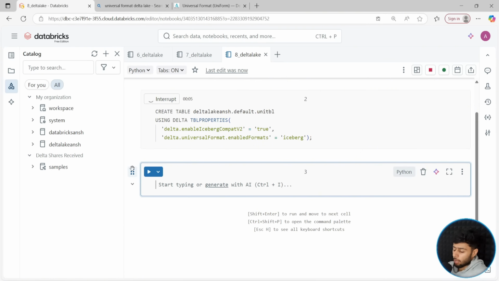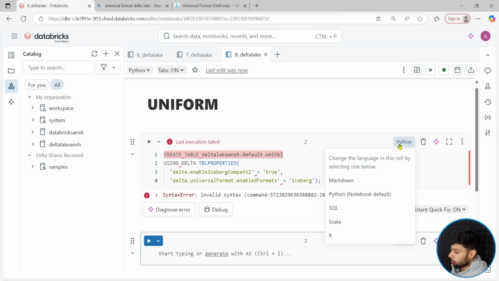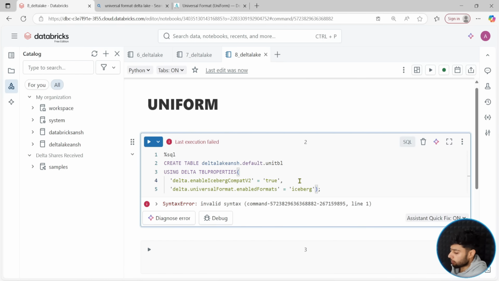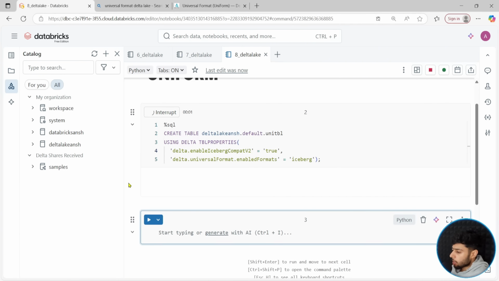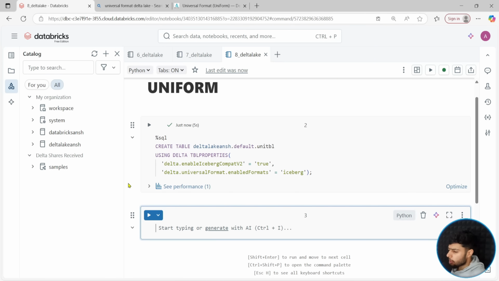What will happen? I will show you, don't worry. Syntactical error, invalid syntax. Oh, it is running as Python. We need to run it as SQL. So our table is created, and obviously it is a managed table.